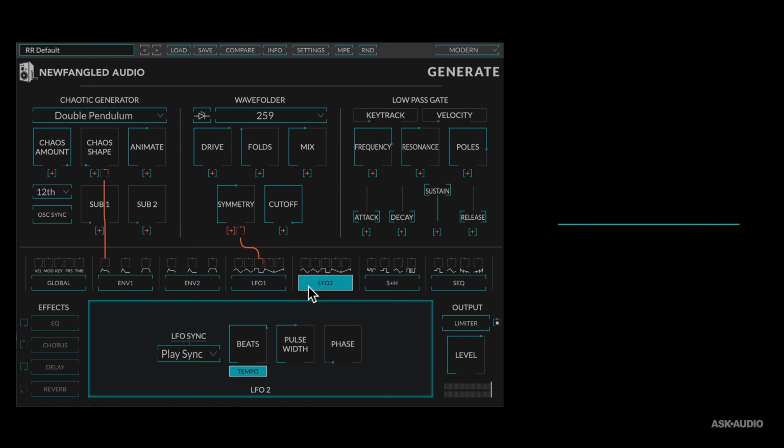Let's take the LFO over here and let's connect the sine wave. Again, turn off the modulation option there. Let's connect that sine wave to the filter frequency here.